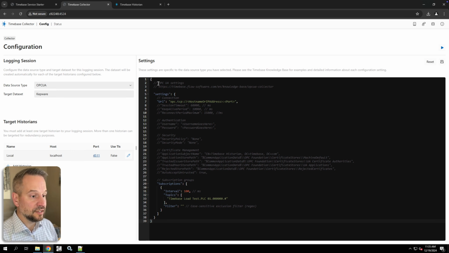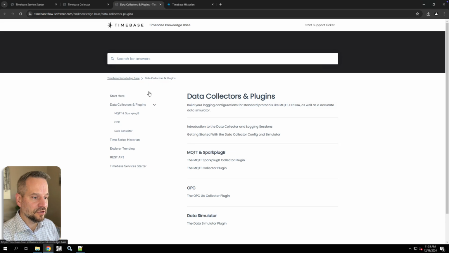So we've included a lot of instructions that have been commented out, including the path to the knowledge base. If I want to use security, I would decomment this, and I would change the security policy. Let's go ahead and take a look at where you're going to find all of this information with the knowledge base.